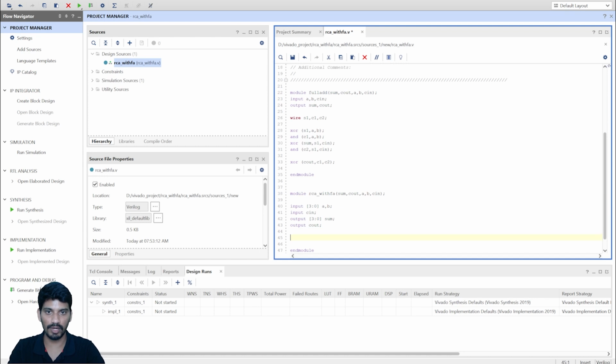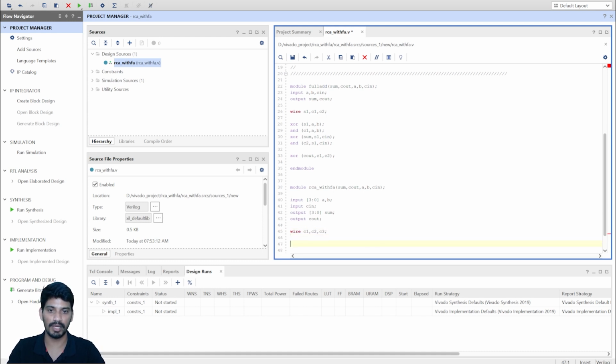Now call that full adder 4 times. Do we require any wires? Yes, we'll require some internal wires to carry propagate. You have to propagate the carry 3 times because it is a 4-bit full adder. The first stage carry will be propagated to the second stage carry, to the third stage, to the fourth stage. So these are internal carries. I'll write IC1, IC2, IC3. Then we will call the full adder.